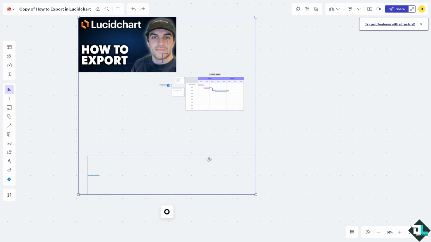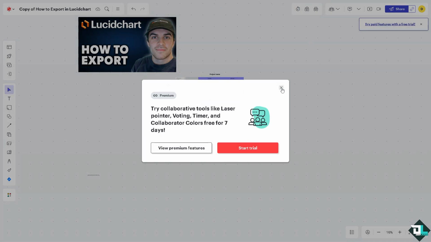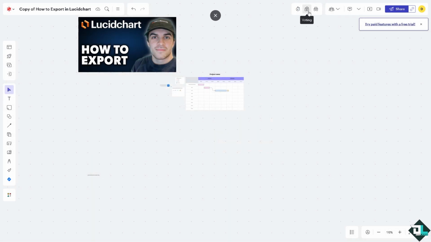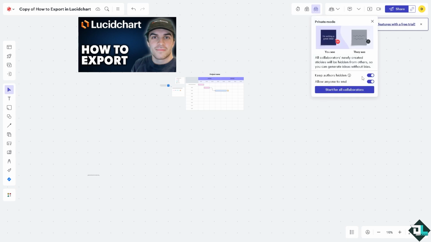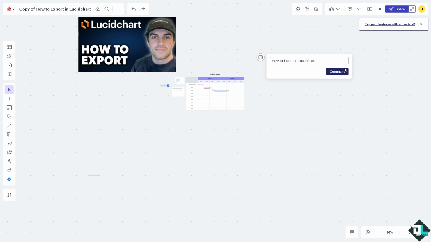And then when you do that, you have an option for the timer if you want. Since it's already part here of Lucid Spark, you can go for the voting for private mode if you want. You can keep authors hidden, allow anyone to end, and you can start for all collaborators. You can also add people here if you wanted, because it's a new part of the exporting Lucidchart. You can put in a comment if you want, say for example this, and you can mention that person.